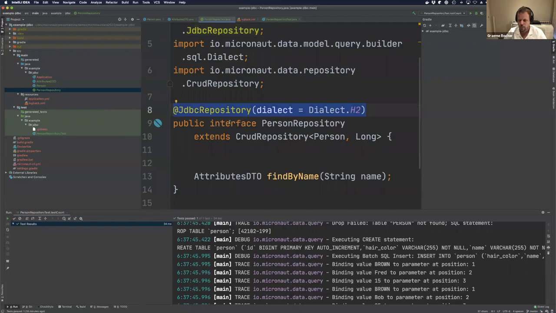If you do want to support multiple dialects, you can have different repositories. You can have a parent interface, for example, PersonRepository, and then subclass this interface and have a MySQL person repository and a Postgres person repository, and inject different ones by name depending on what you want. That's the approach that you can take. It just requires structuring your application a little bit differently.